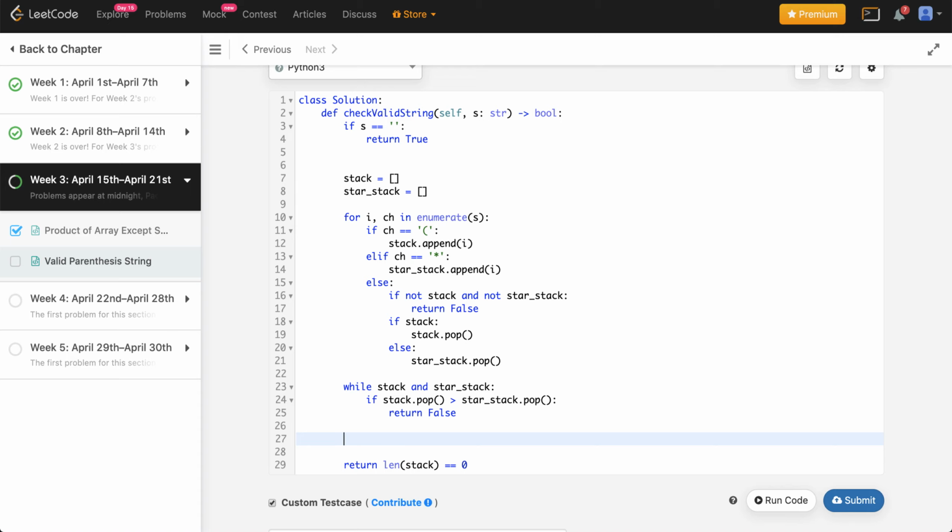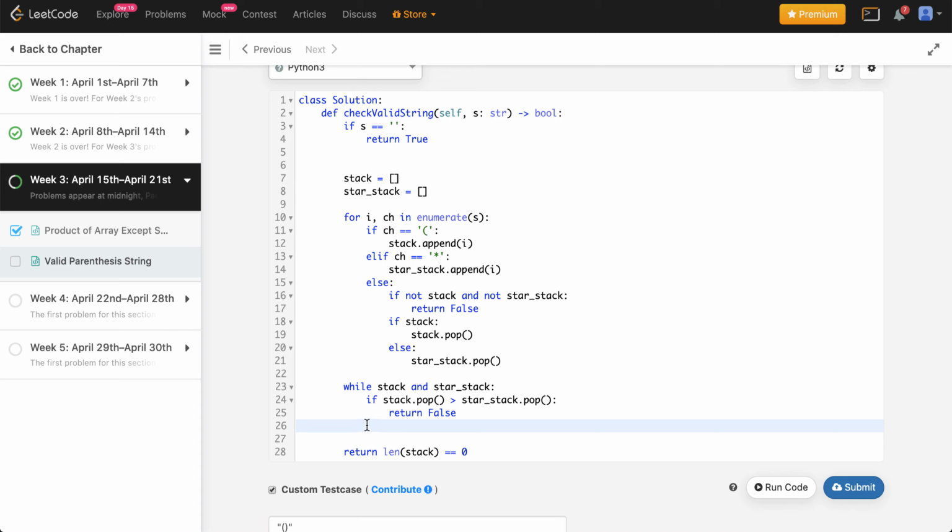And basically the while loop keeps on running till either the stack finishes or your star stack finishes. And if your star stack finishes before your stack, then this return statement is going to return a false. If your stack finishes off before, then you don't really need to worry about star stack. The reason being, a star, or asterisk, can also be represented as an empty string. And that's basically it. I think we've got the code right.